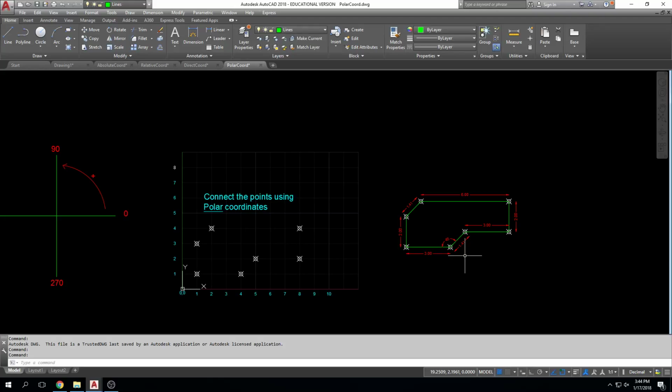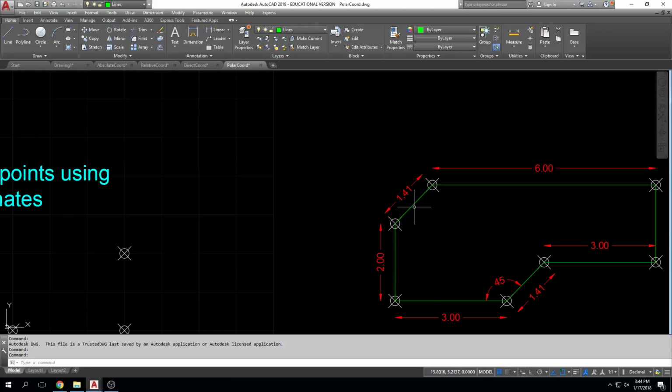So that's kind of one tricky thing about this that you have to remember, that, for example, this angle right here, right? You see that? That looks like a 45-degree angle, right? But in actuality, what is it?